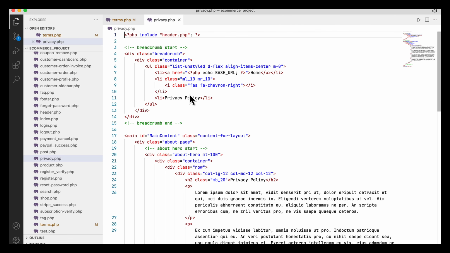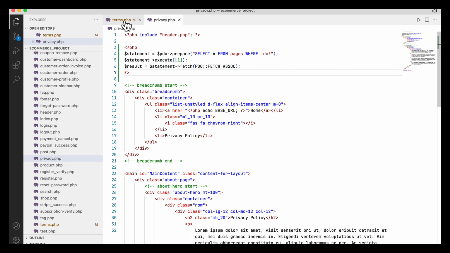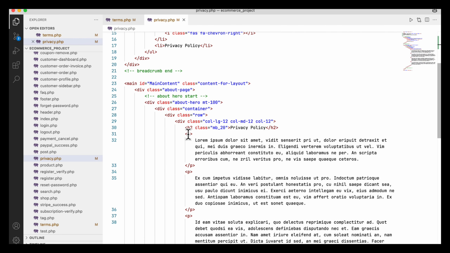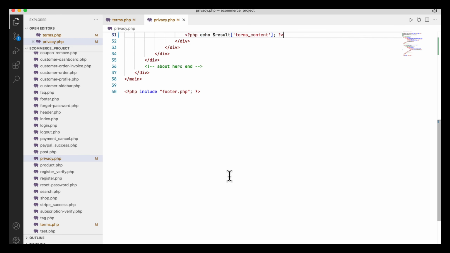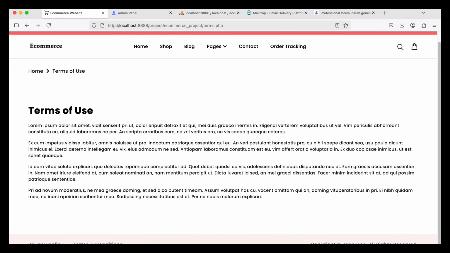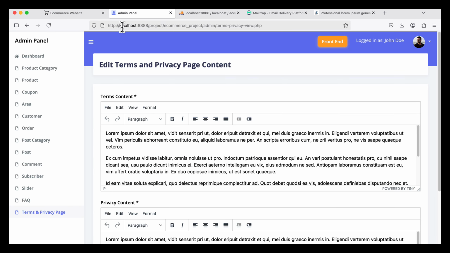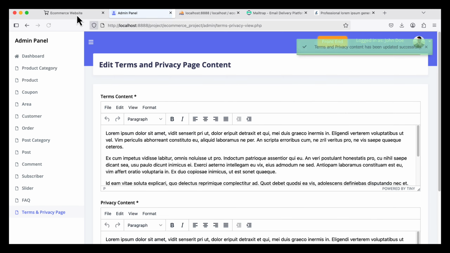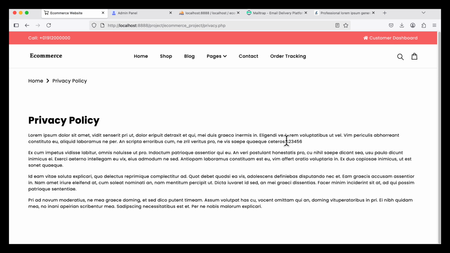Now the similar thing will happen in the case of privacy policy. So from the terms I copy the data and here I paste it, and the data inside here will be this one. So the P I am going to replace by this, that is the privacy content. So if I now go to the privacy policy, you see the data is coming here. So privacy content, if I give here something like that, update, you will see, yes, it is coming here.